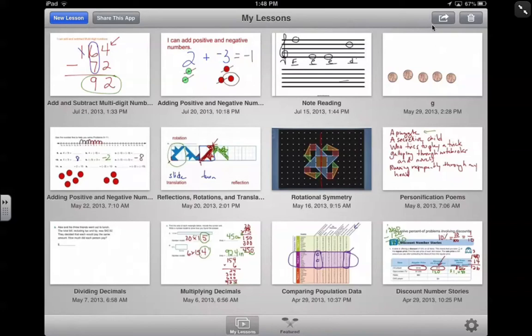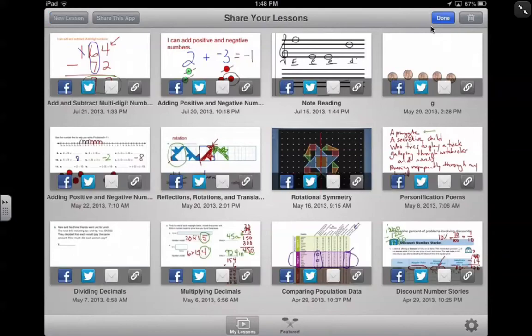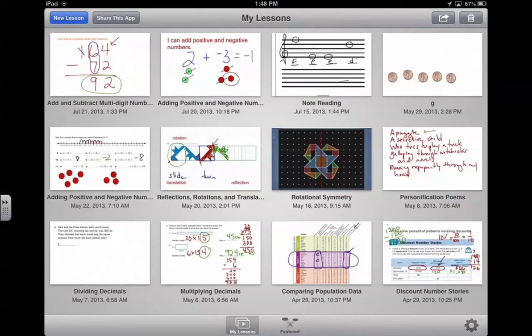Up here in the upper right-hand corner, you'll see this little box with an arrow, and this little box with an arrow allows you to share the videos. So when you click on it, all your videos pop up. You can share them on Facebook, on Twitter, through email, and through just a link. It will give you the link to the video. This does not allow you to embed it through your website. You have to do it through a computer, and I will show you how to do that later as well. So once you press done, that goes away, and it goes back to the regular home screen.